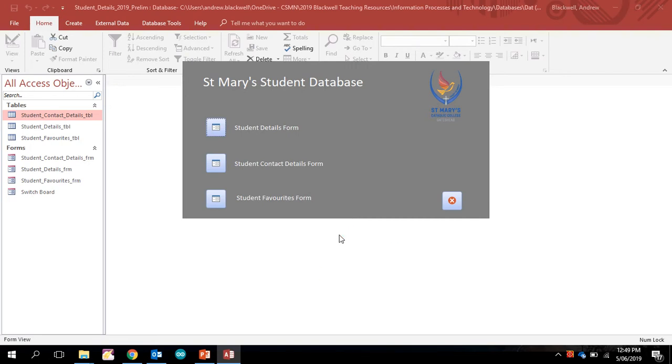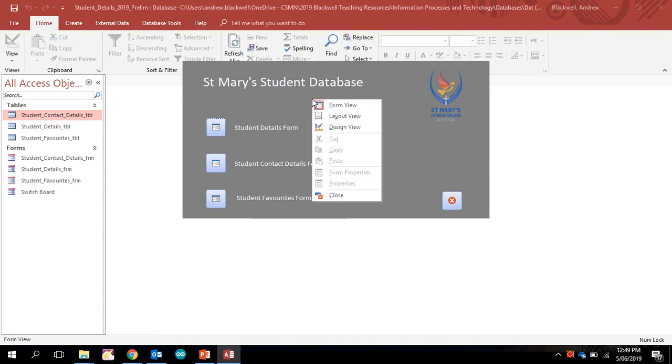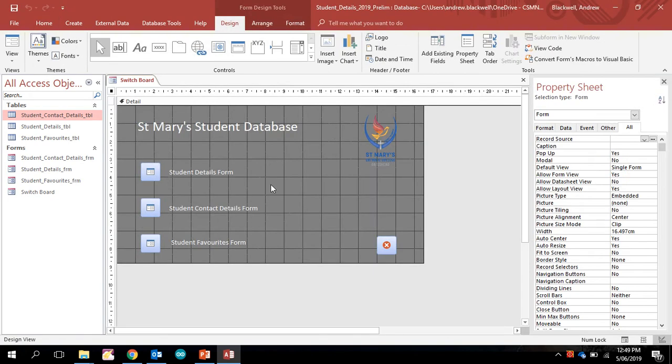We're cruising along nicely now, and what we have is our switchboard created. We've got all our forms created, we've got all our data in our tables, and now I'm just going to show you this very quickly. If we right click on this and choose design view, we've got access to all of our stuff again.